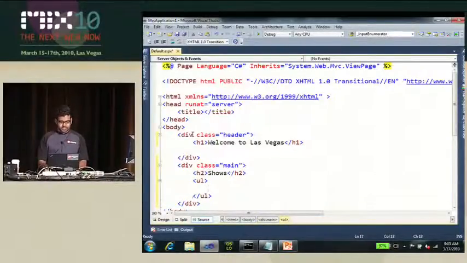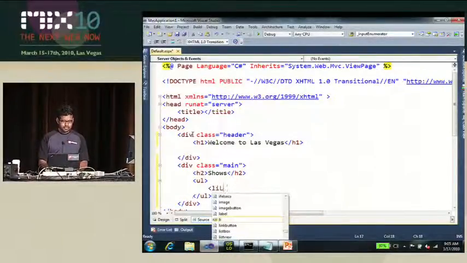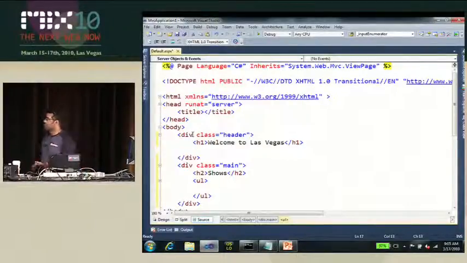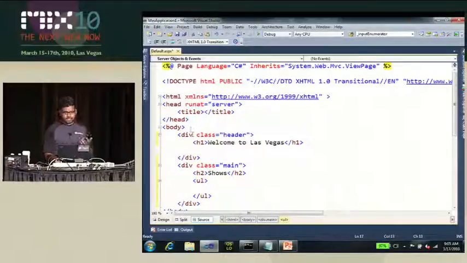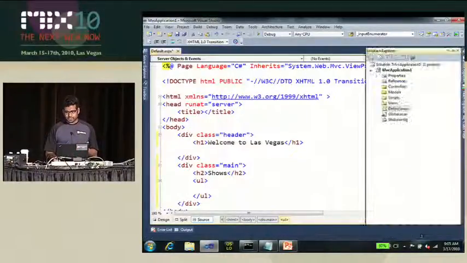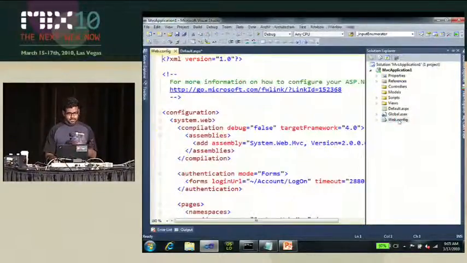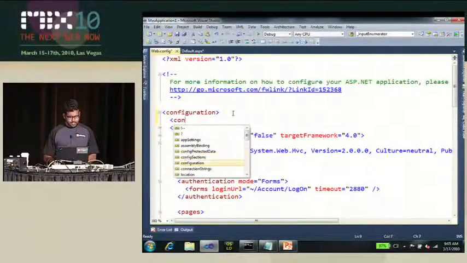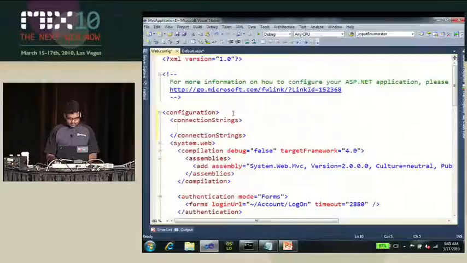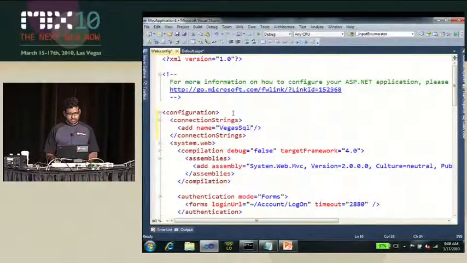So what I'm going to do is actually put some code in here that's going to create a bunch of list items for the various shows that come out of my database. So before I get started with the data access, first thing I need to do is go create a connection string. And as you know, with ASP.NET, those typically go in the web.config file. So we'll go in and just put a connection strings element in. We'll add one. We'll give it a name, Vegas SQL.